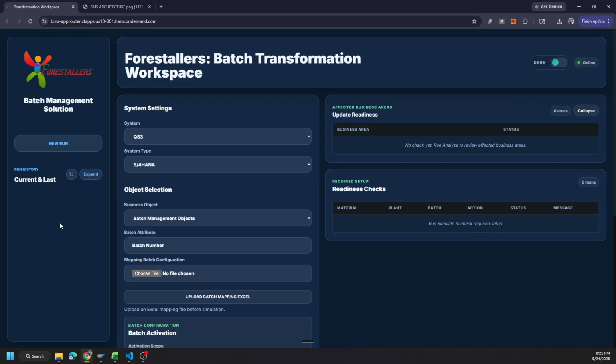Today I'll be walking you through how we help businesses simplify batch related transformation in SAP through a transformation workspace. Our solution supports three core batch management services: batch management conversion, batch management reversal, and batch level conversion. These are business critical processes that are often complex, manual, and time consuming to execute directly in SAP.